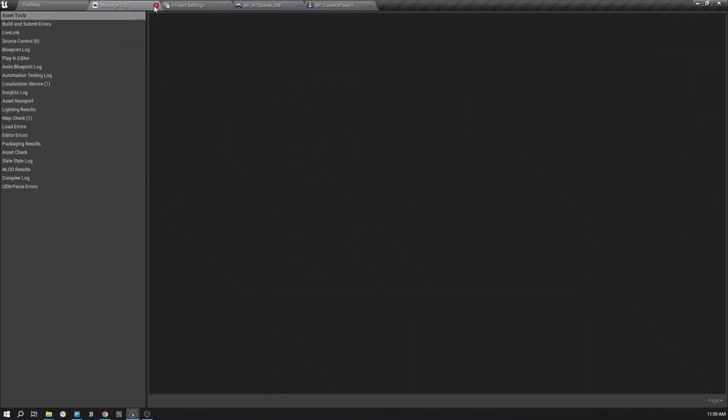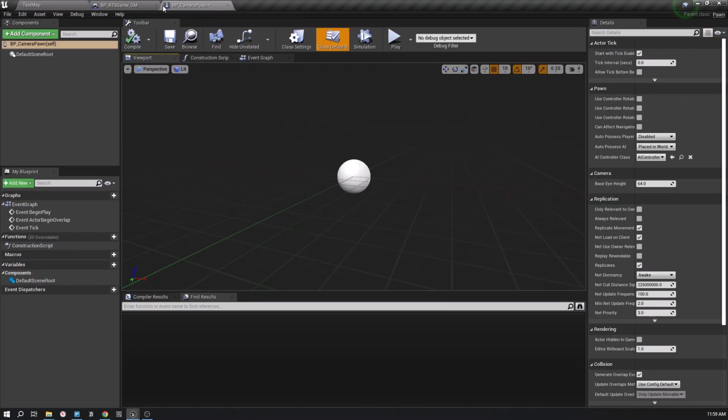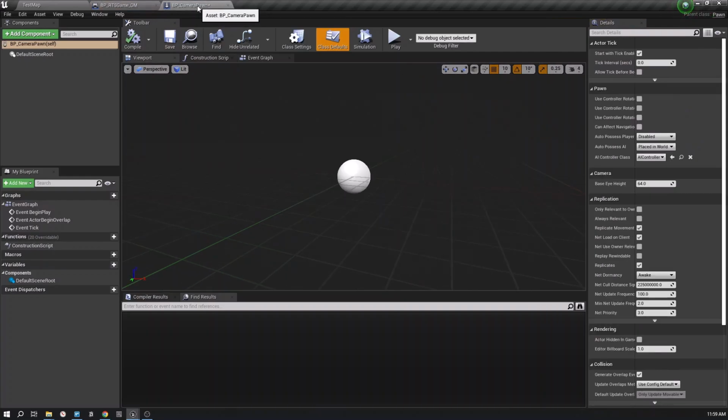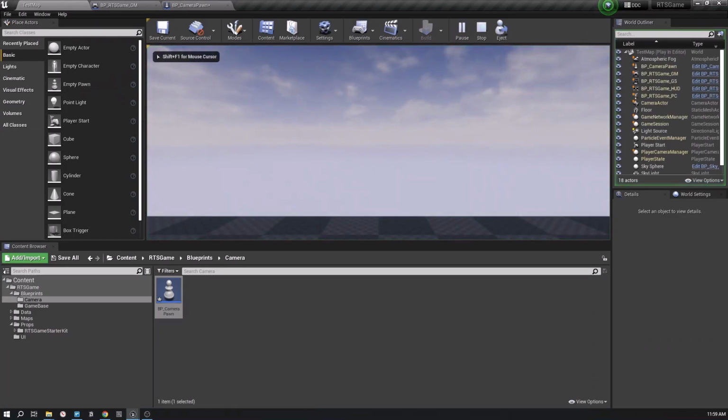Maybe I don't need the message log window or even project settings. So now let's assign this camera pawn as the default pawn class in our game mode. Let's compile and save it again. Let's go to the BP camera pawn, and actually you can start playing your game right now, but it won't do anything, right? It's just a static camera that has been placed on your map.